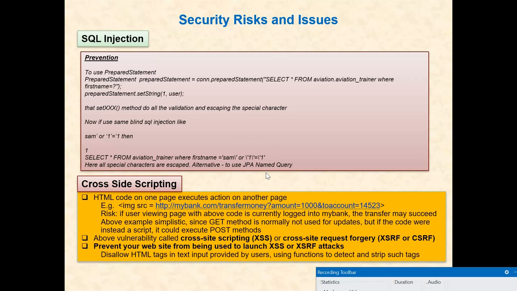And of course we can use JPA named query, we can use JPQL query as what you learned in the practical theory. Remember the JPQL query: select, then followed by an object and its attributes. So that's JPA named query. You can also use that to prevent SQL injection.